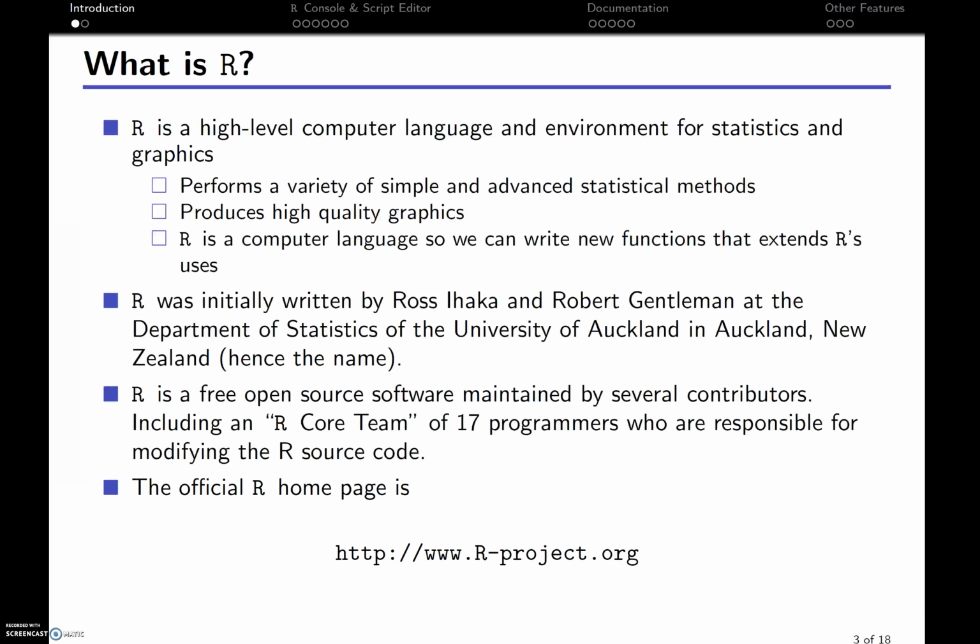So first of all, what is R? R is a high-level computer language, an environment very fine-tuned to statistics and graphics. It will do very simple statistics. It will do very advanced, in fact, cutting-edge statistical methods. That's one of the strengths of R, that it is very responsive to current methodological development within the field of statistics, because most researchers now are adept at creating R packages to make their newly developed statistical methodologies accessible to the wider public.